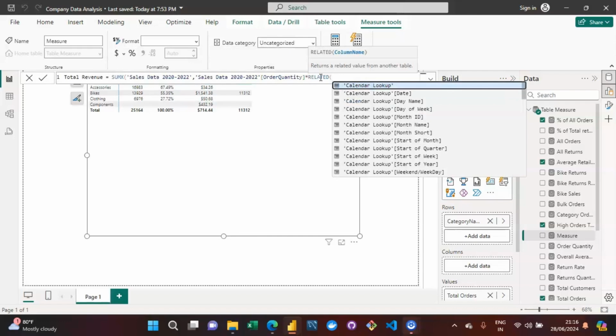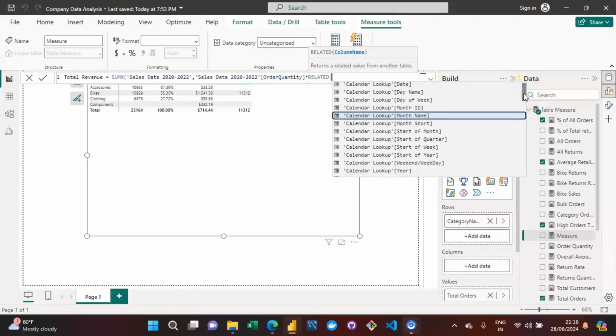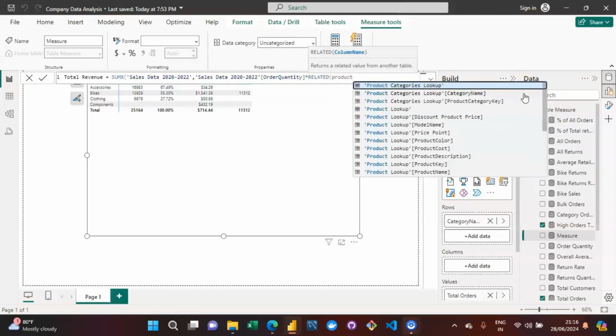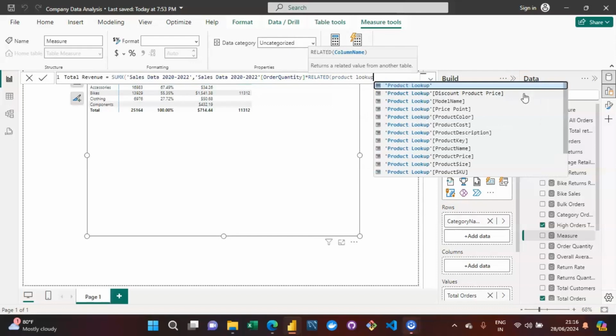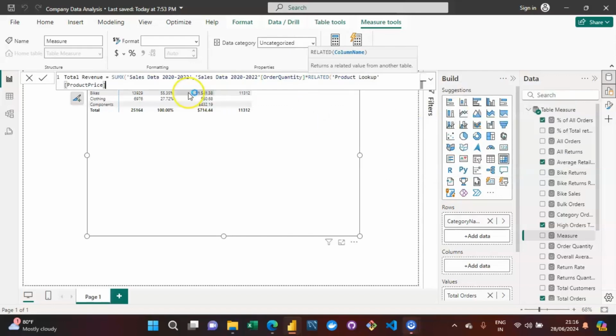As soon as you make use of this RELATED function, you will be able to see all of the columns, or all of the tables, which are associated in a one-to-many relationship with my fact table, that is the sales data table, right? So you can already see each and every single table shown over here. Just because at this point we are interested in the product lookup table, and within it I'm looking for the column which gives me the insight about the product price, right? And now we can simply go forward with this multiplication.